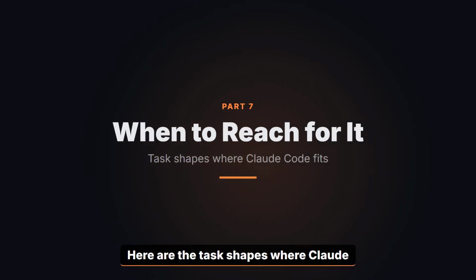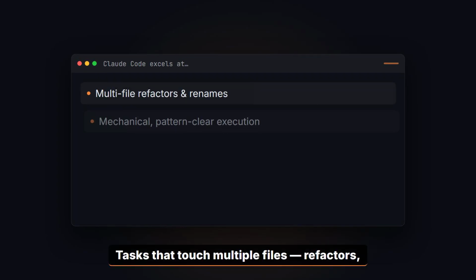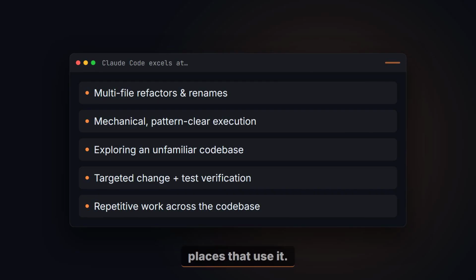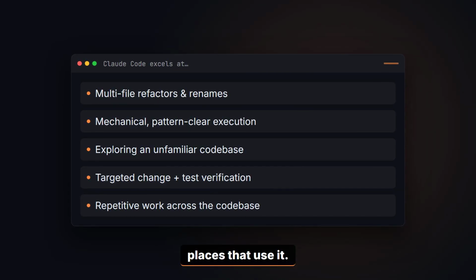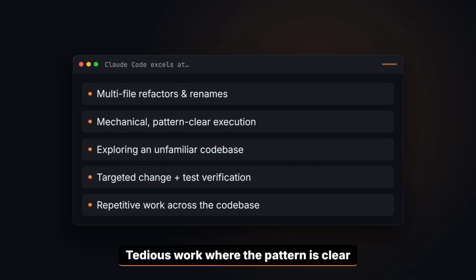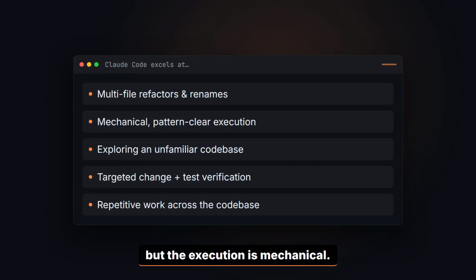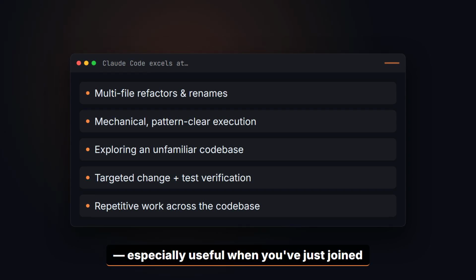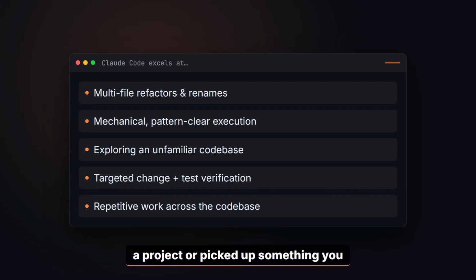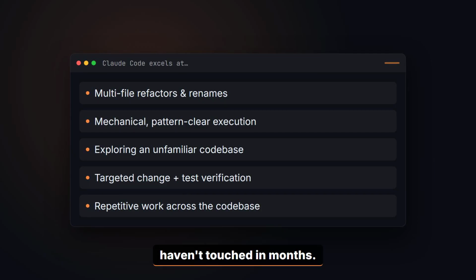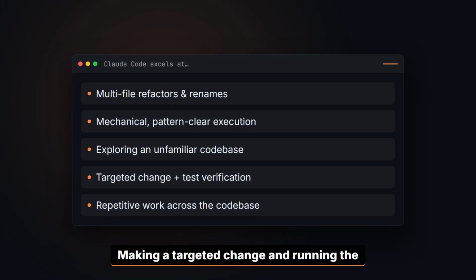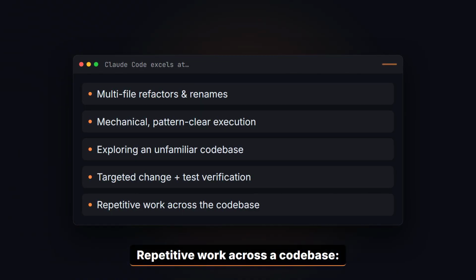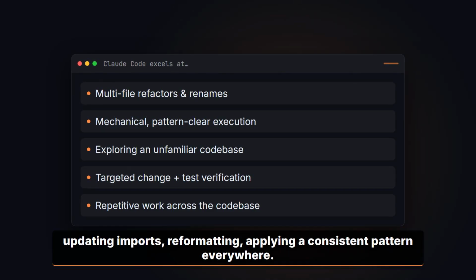Here are the task shapes where Claude Code earns its place. Tasks that touch multiple files, refactors, renames, updating an interface and all the places that use it. Tedious work where the pattern is clear, but the execution is mechanical. Exploring a codebase you don't know well, especially useful when you've just joined a project or picked up something you haven't touched in months. Making a targeted change and running the test to verify it worked. Repetitive work across a codebase, updating imports, reformatting, applying a consistent pattern everywhere.